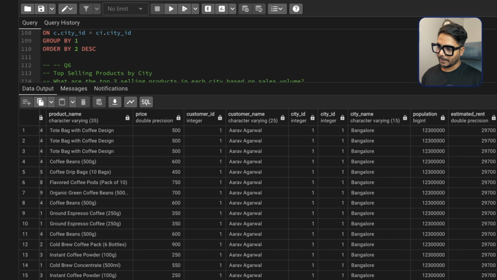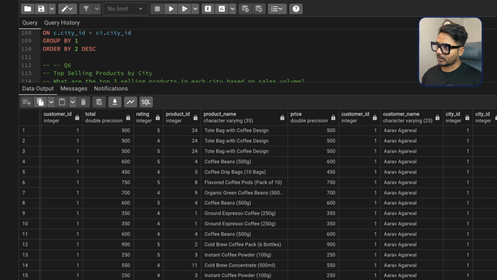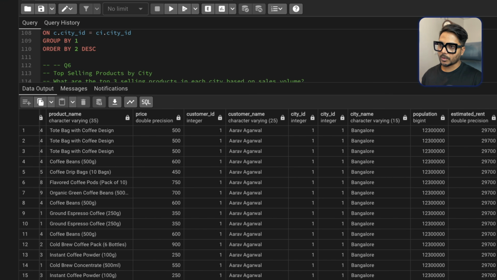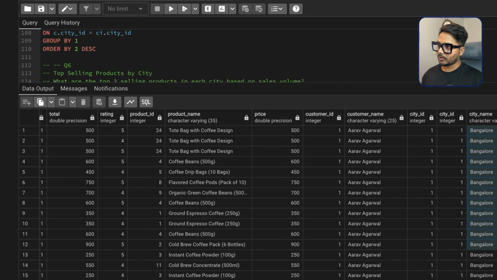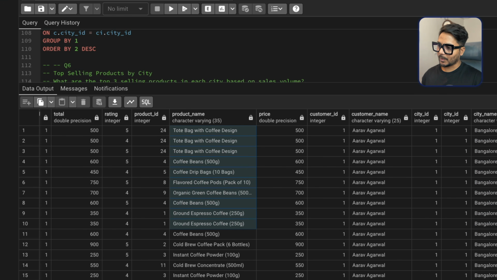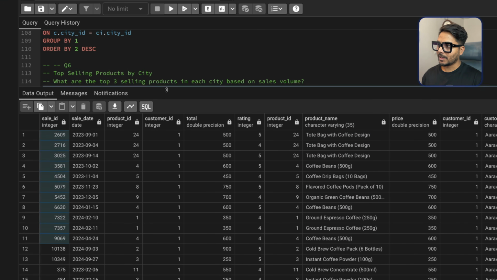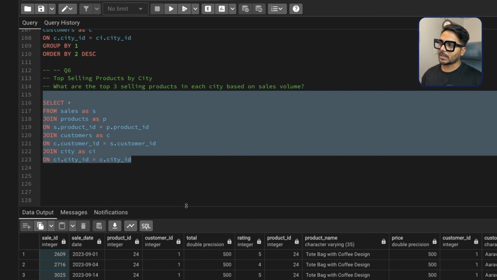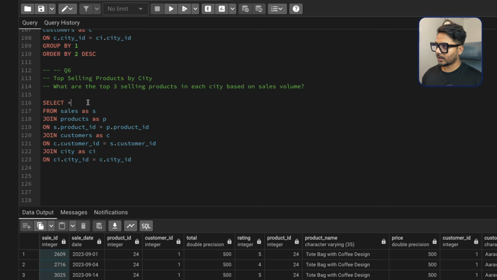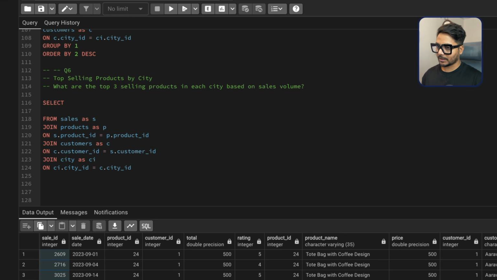Now from this table, what we are looking for is each city, you can see each city. We need to do a group by the city name. Then we need to do a group by the product ID, and then we can count the number of orders, which is the sale ID. Okay, so that is what we need to do. And then from each city we will be selecting the top 3 using window functions. Okay, so let's go ahead and select one by one the things that we need.